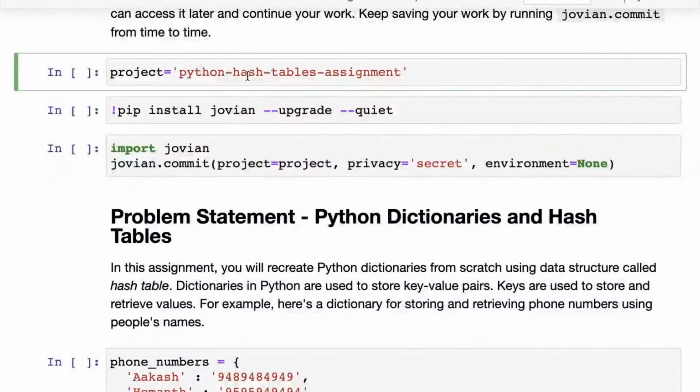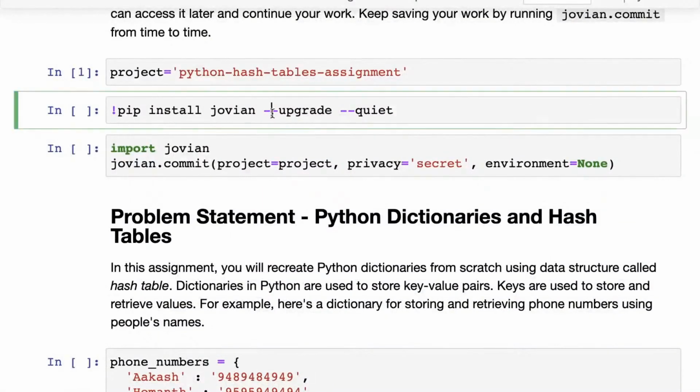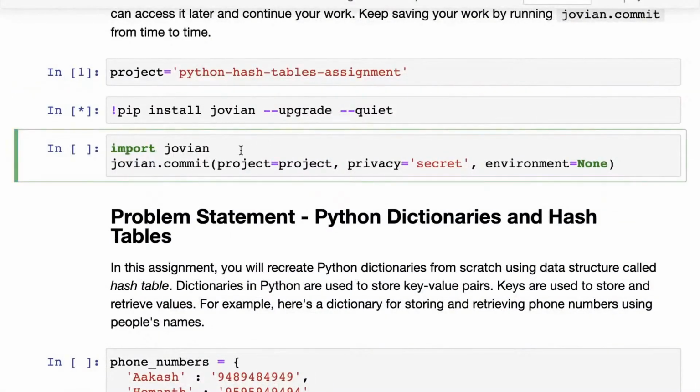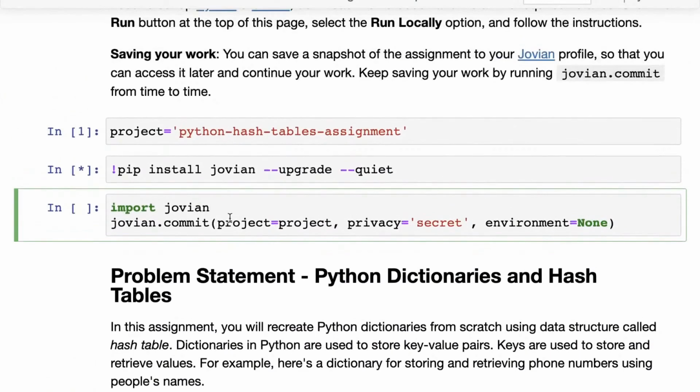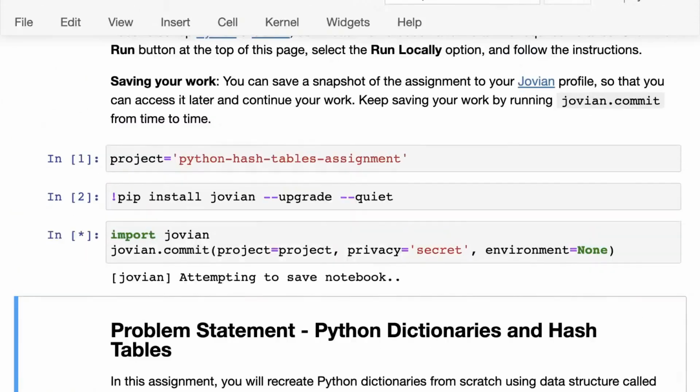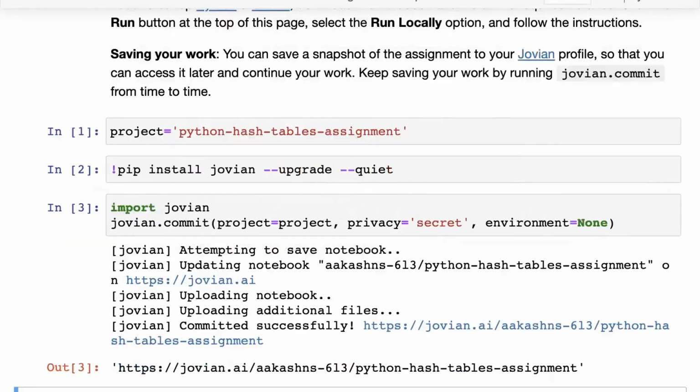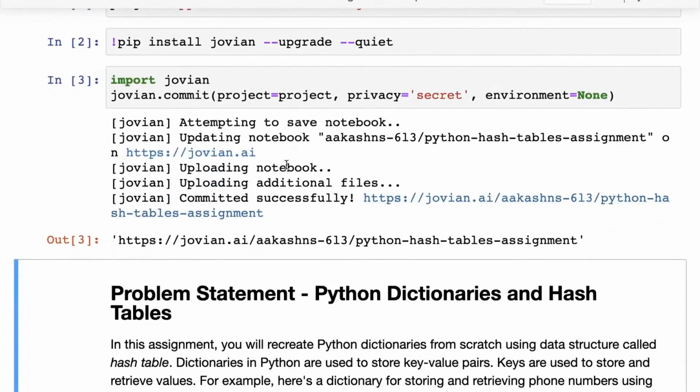The first thing we will do is set a project name, import the Jovian library, and run jovian.commit. This will allow you to save a snapshot of your work to your Jovian profile. So now you have a copy of the assignment starter notebook. Any modifications that you make every time you run jovian.commit will get saved to your personal copy, and it is this personal copy that you will submit at the very end.